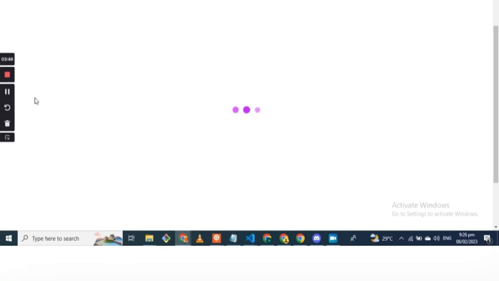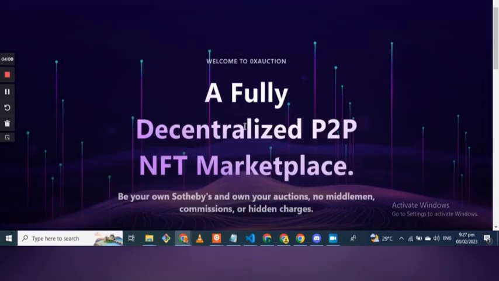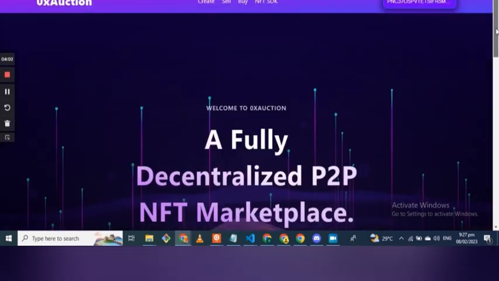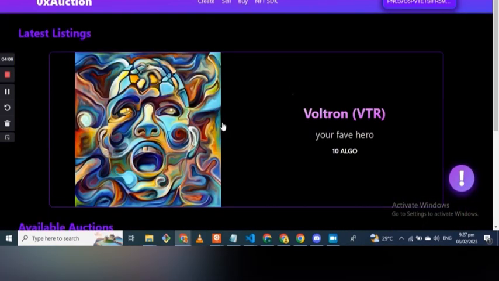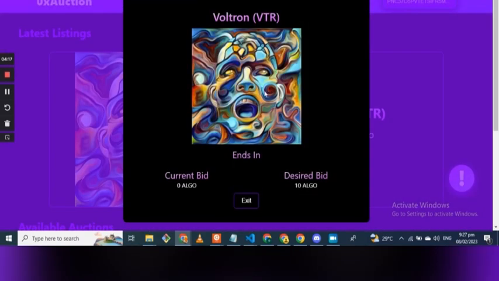Yes, I can see on my phone that the asset has been successfully sent to the contract, so in a few seconds I'm sure it will show that it was successful. Yes, and as you can see, success, your auction is live, and you can go to the buy page to monitor it. If I click on the buy page, I can see that the auction is live. If I click on it, it will show that this is your auction, so you can bid for it. Would you like to return to monitoring it? If I click on yes, now I can monitor it.